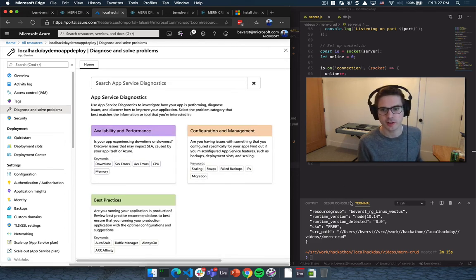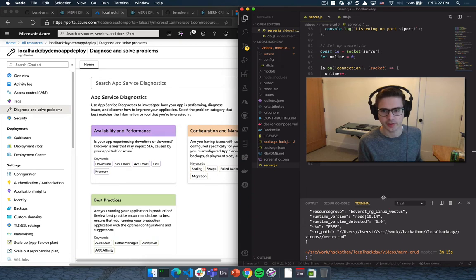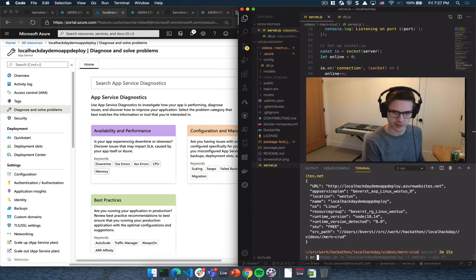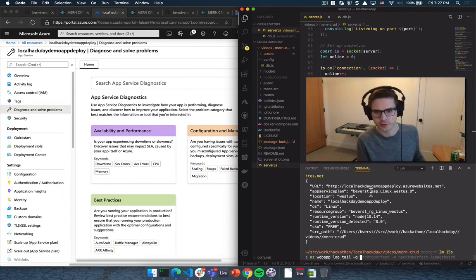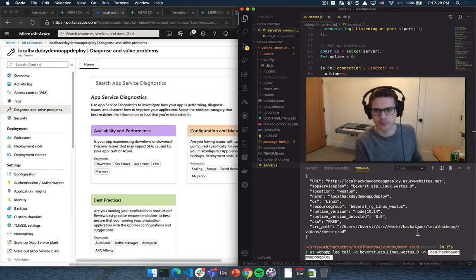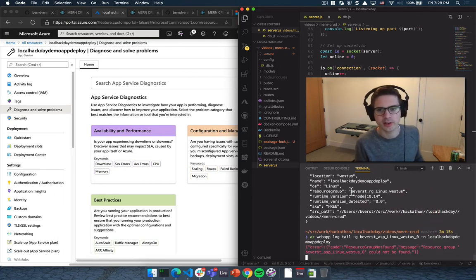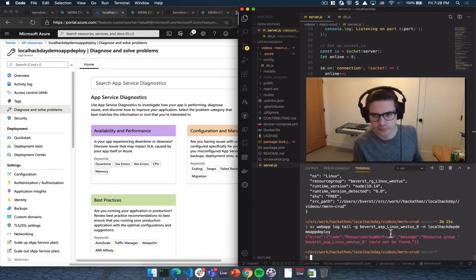And if you are a CLI user, there is a command where you can type az webapp log tail. Now you have to specify the resource group, and you got that when you deployed your app. So minus minus resource group with this awkward name, and then I'll specify the name of the app. And in my case, it's this one. And now I can get the recent logs for this application.